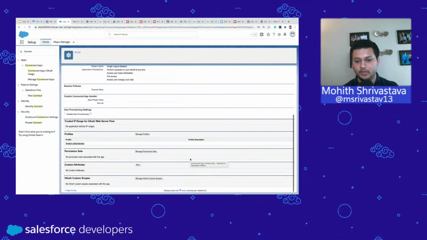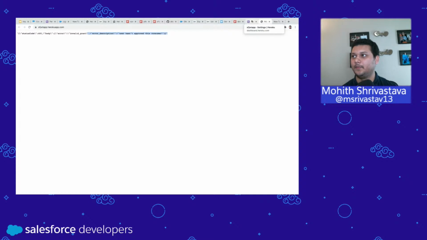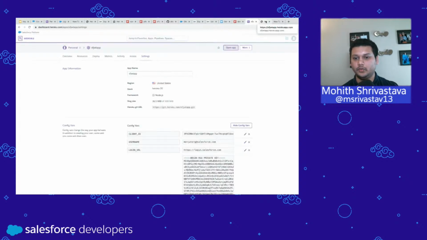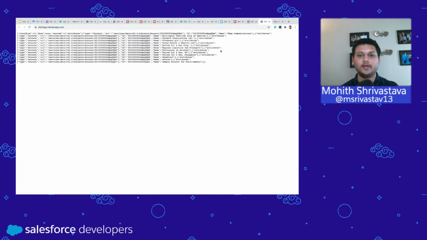Okay. So now I think it should all be set. So let's see what happens now. There you go, beautiful. So we see all the 13 accounts that were there in my system, right? So we have established a JWT connection essentially between Salesforce and Heroku.